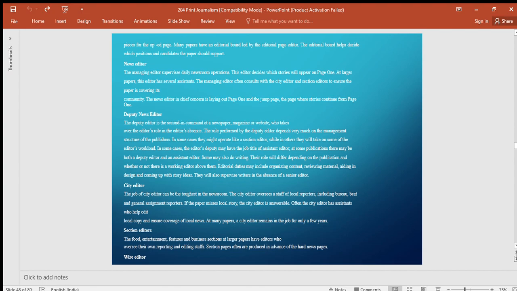City editor. The job of city editor can be the toughest in the newsroom. The city editor oversees a staff of local reporters, including bureau, beat, and general assignment reporters. If the paper misses a local story, the city editor is answerable. Often, the city editor has assistants who help edit local copy and ensure coverage of local news. At many papers, a city editor remains in the job for only a few years.